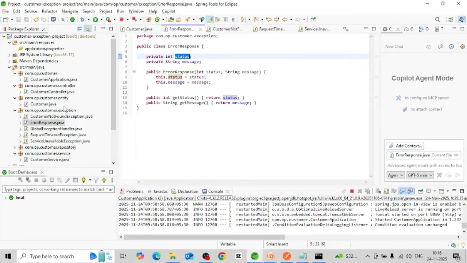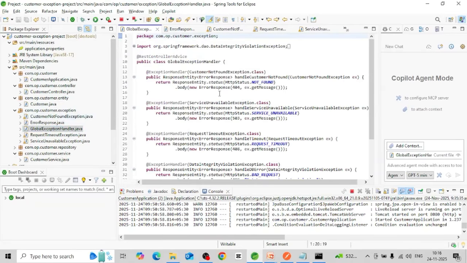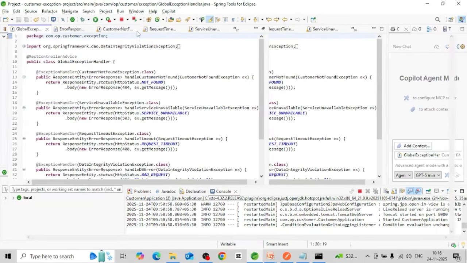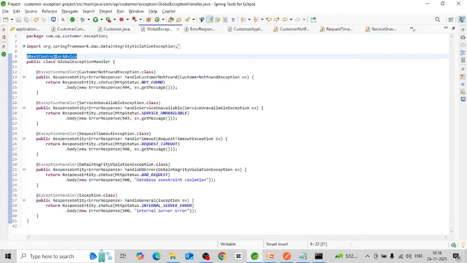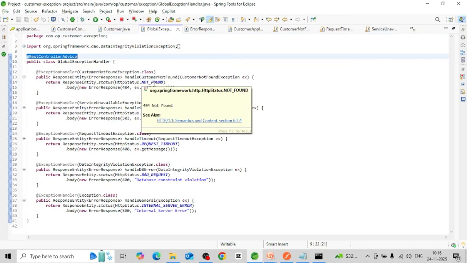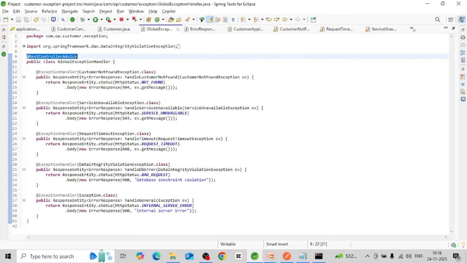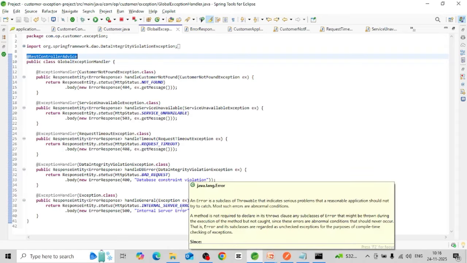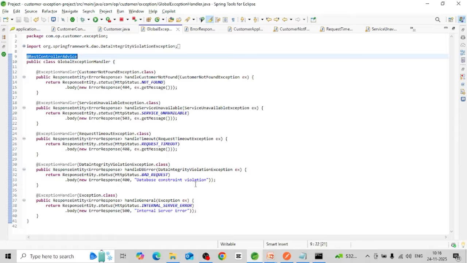And the next one is the global exception handler. This is very, very important. You are using @RestControllerAdvice. Here you can see different exceptions. How do you throw CustomerNotFound? For example, not found, 404. The next one is service not available, where you throw 503, and request timed out, 408. Bad request, and as I am telling, database constraint violation, and internal server error. So these are some of the exception handling.